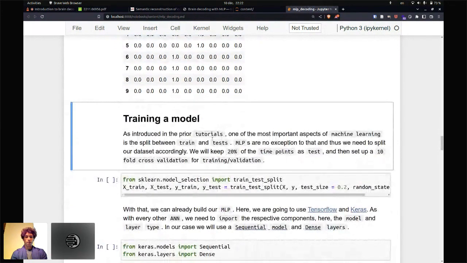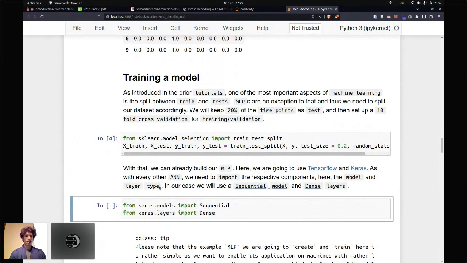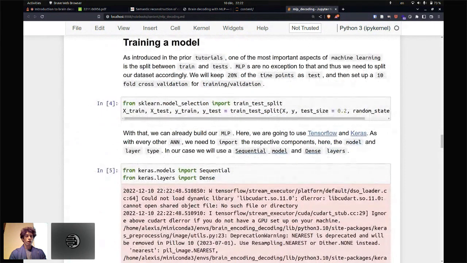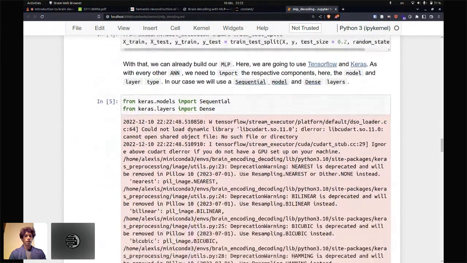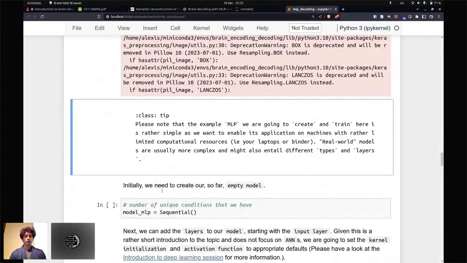All right. So same as before, really, we split the data into training data and test data, and then this is where we start actually building our multi-layer perceptron model.